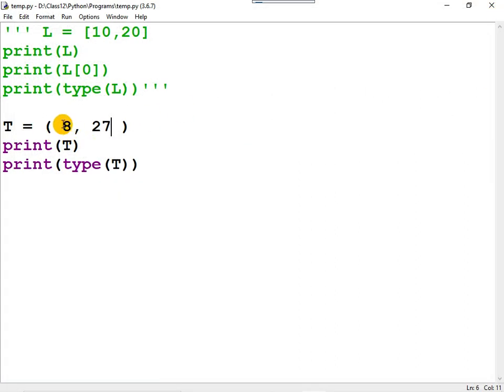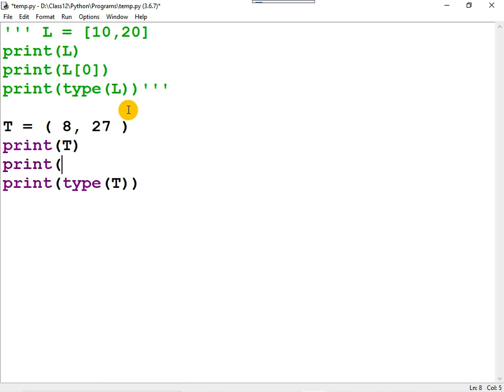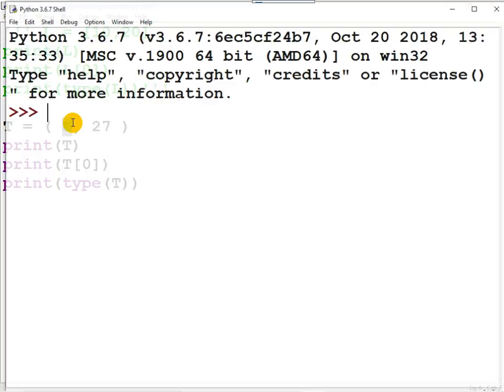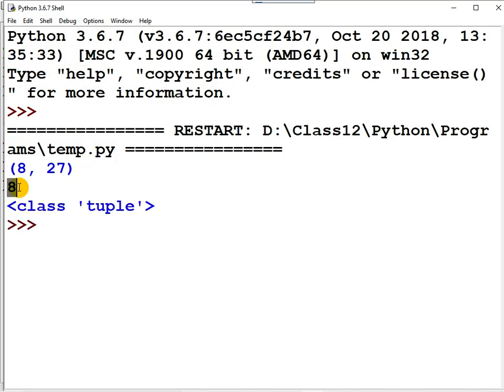Now suppose you want to get the first element of the tuple, you can write the code like this, print t square bracket 0. So in order to retrieve elements of a tuple, we make use of square brackets, same as in the case of list. But a tuple is represented using round brackets. So here you will get the first element of the tuple, which is nothing but 8. You can see the answer.